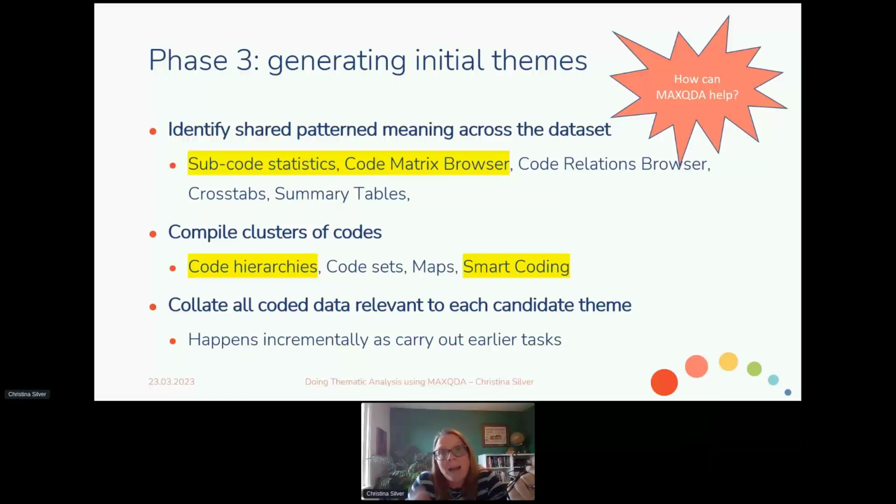In terms of compiling clusters of codes as well, at least 4 different tools within MAXQDA that we could use for that purpose. I'm going to show you a couple of them, the ones that are highlighted in yellow on my screen. And then again, this idea of collating all of the coded data relevant to each candidate theme. Again, this happens incrementally. It happens automatically as we carry out the earlier tasks. So it isn't something that we need to think about as a separate task within this phase when we're using MAXQDA.